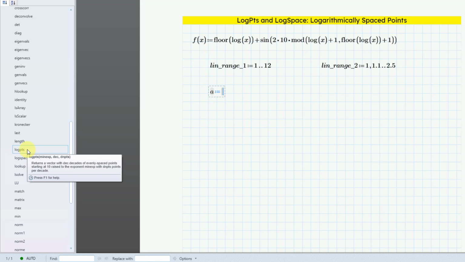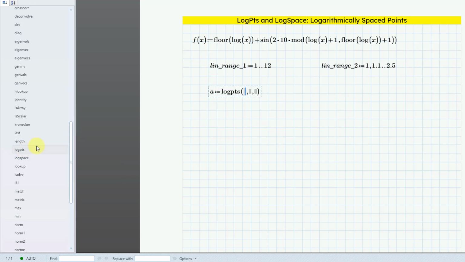And so this is going to take 3 different values. It's going to be the minimum exponent for 10 to the minimum exponent, then the number of decades that you want, and then the number of points within each of those decades. Oops, my tooltip went away. And if you need more information about this, you can use the F1 key. But I'm going to double click on that in order to get it in my worksheet.